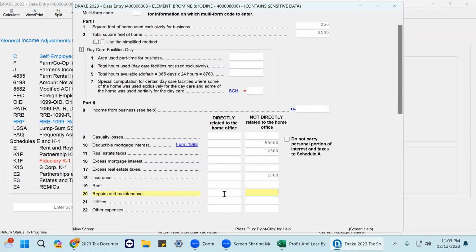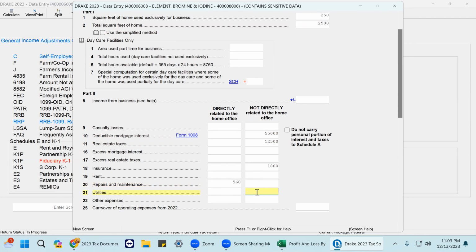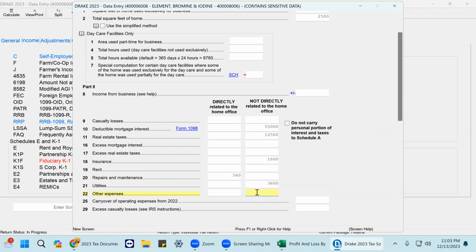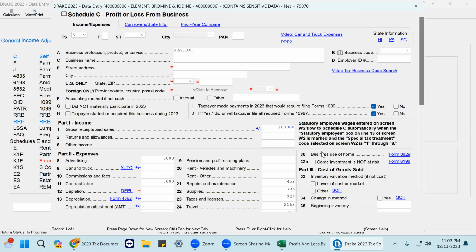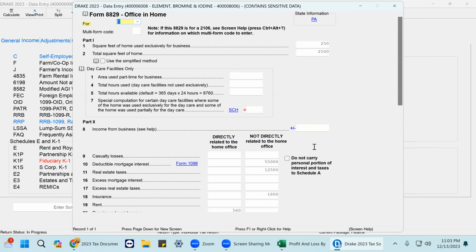Now, in this situation, this one is crucially for the business, or we already put it in. But if you're using the home office exclusively, you just fix it for the home office. Let's say it's 560. The utility. Now, let's say this is the whole utility for the whole house. If there are any other things. Now, in this situation, what is going to happen? We also let the system carry the other portion to Schedule A.